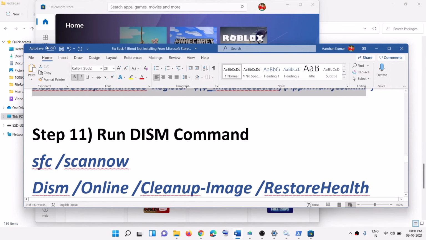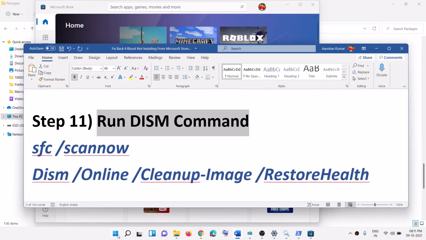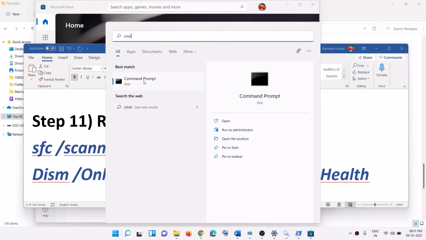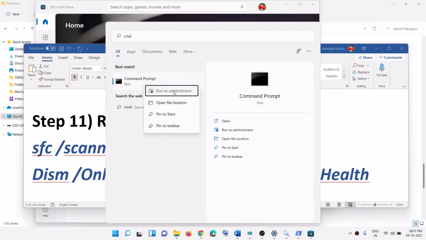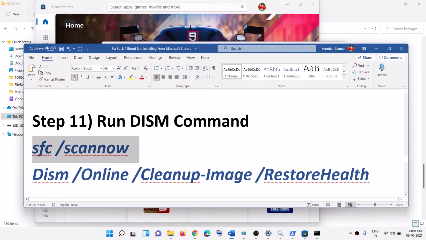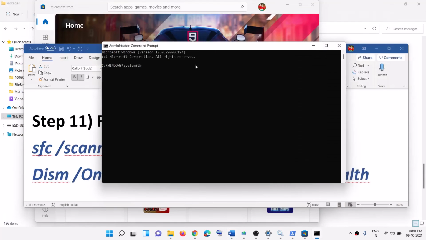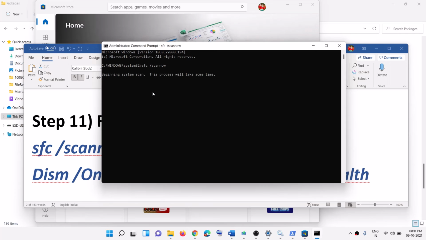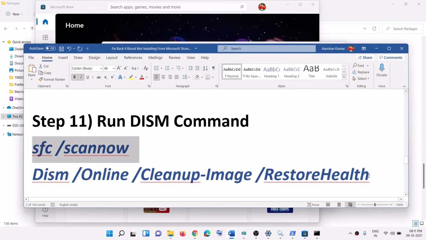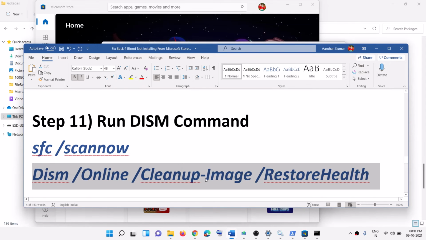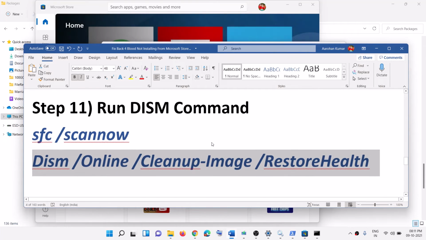Now the next step is to run DISM or SFC command. For this, go ahead and type in CMD in the Windows search box, and then right-click on Command Prompt app, then click on Run as Administrator, click on Yes to allow. Copy the first command, paste it over here, hit the Enter key, and once this scan is 100% complete, run the second scan. So let the scan complete. Once this is 100% complete, copy this command and run it, and once this scan is 100% complete, restart your computer and then try to use Store.